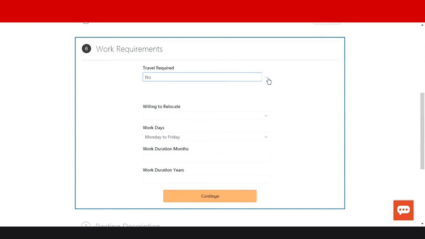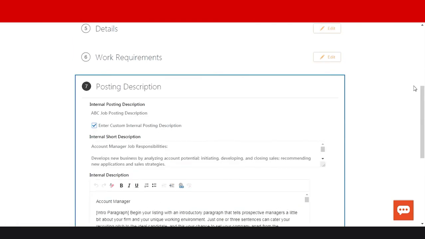Whether this position needs a travel requirement or not, I can say yes, he has to travel a lot for this position, and whether he is willing to relocate or not. Yes, I want a person to relocate to my location, and these are the work days we have to enter, whether the particular job or position is going to be Monday to Friday or Monday to Saturday or any as per your requirement. And here is the place where you can enter work duration. Let's say I want this position for 2 years. You can enter in months also. So based on your requirement, you can enter these work structure details.